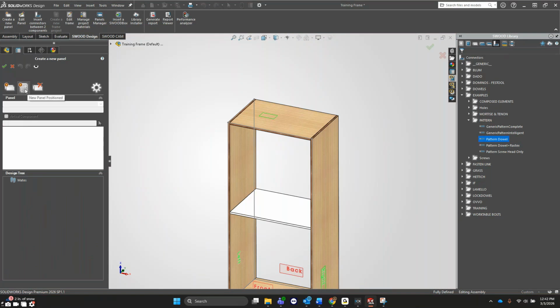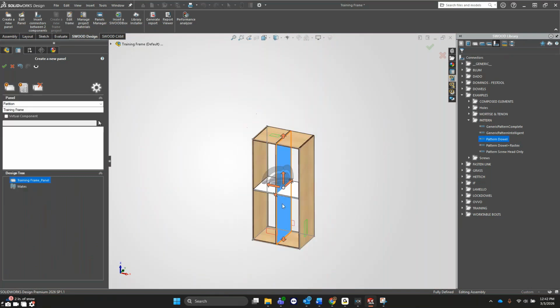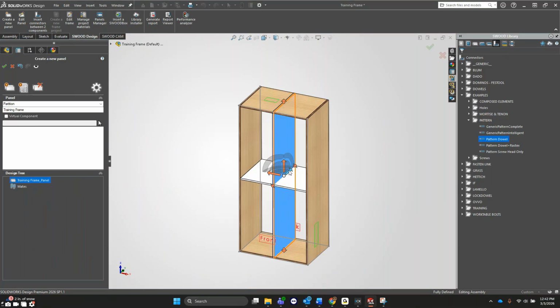And what I can do here now is we did the new panel to insert this first panel here, but we also have an option here to do new panel positioned. And what that's going to do if we click that is give us an option to insert a panel in the context of a cabinet and how it's positioned. So you can see, let's just say I select this partition one here. What that's going to do is insert a panel vertically in the center of the frame, equidistant between the left and the right, and full length, top to bottom, front to back, and everything.